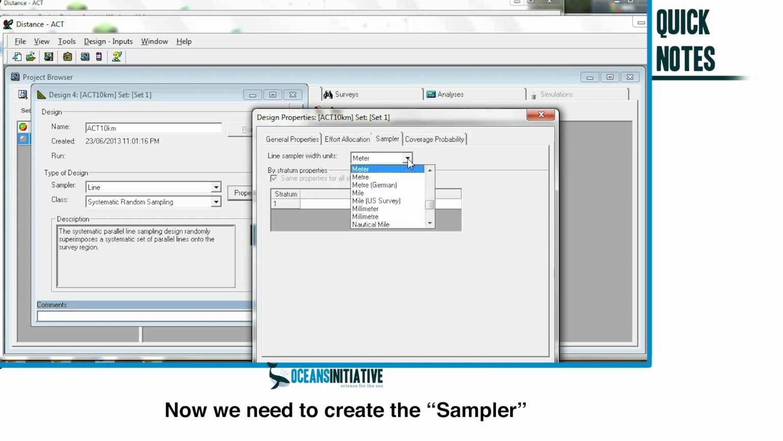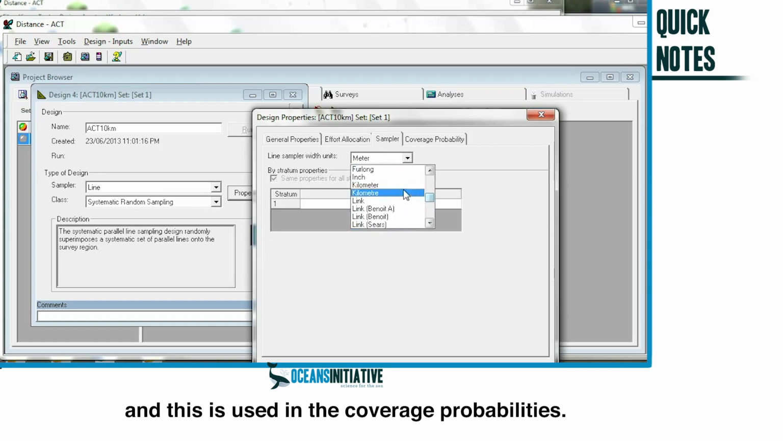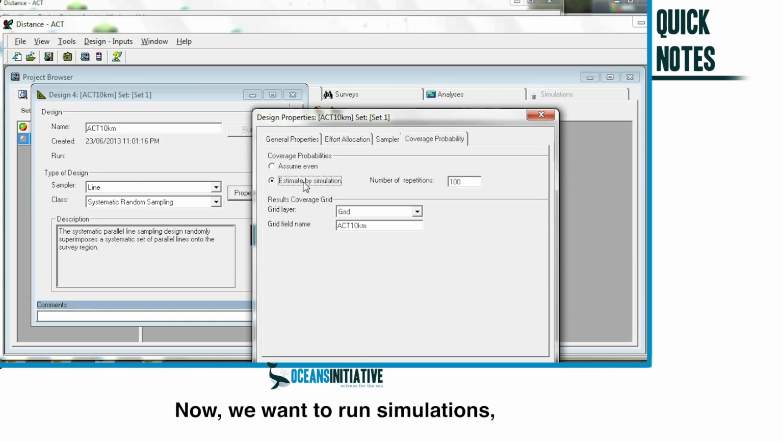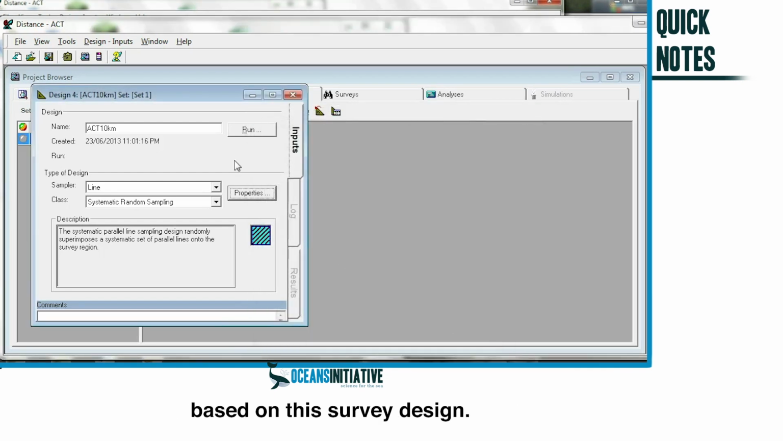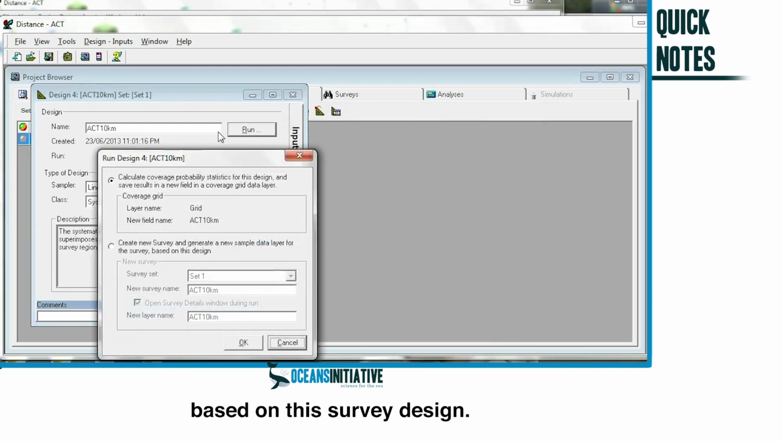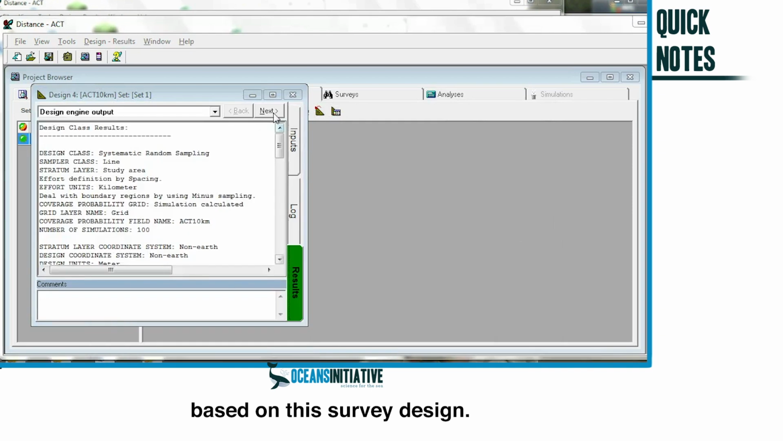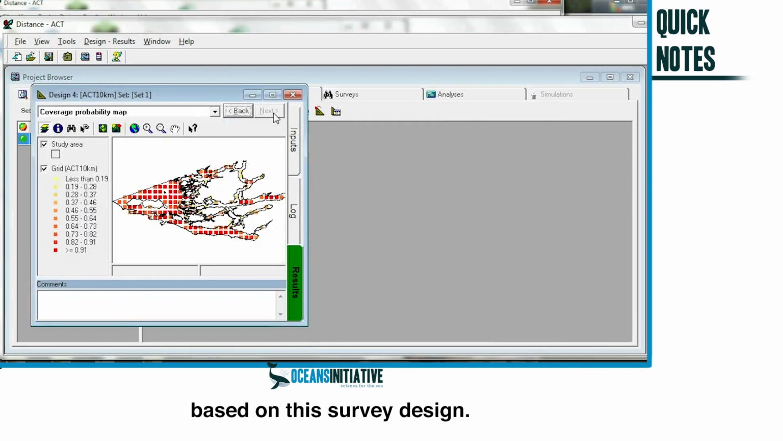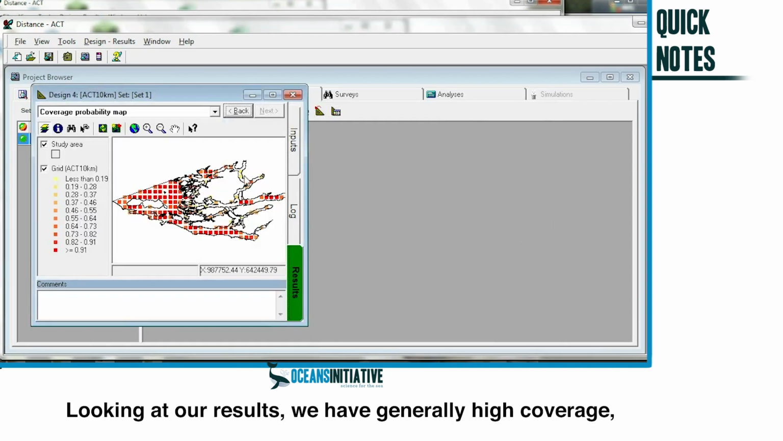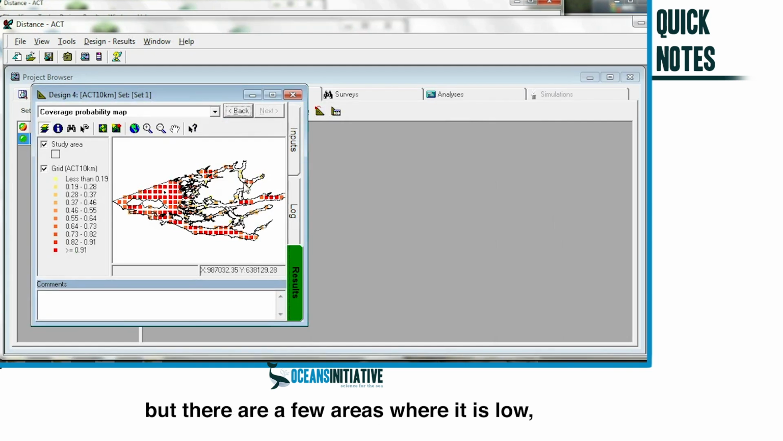Now we need to create the sampler, and this is used in the coverage probabilities. Now we want to run simulations to determine our coverage probability based on this survey design. Looking at our results, we have generally high coverage, but there are a few areas where it's low, so we're going to try lines that are closer together.